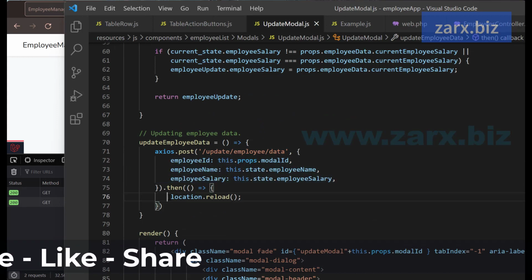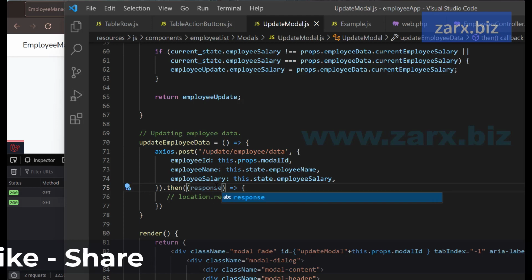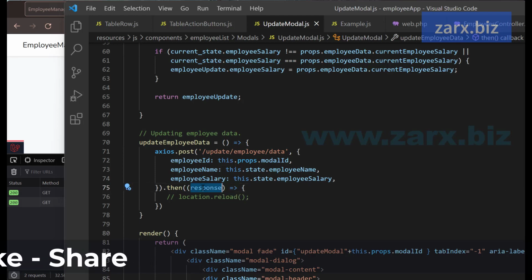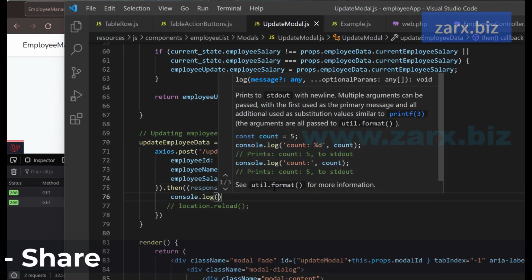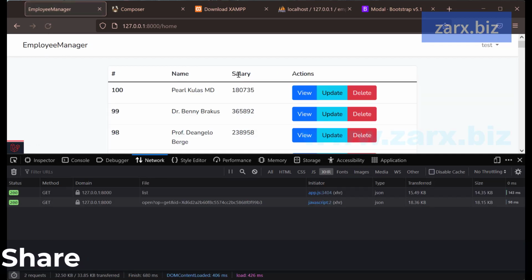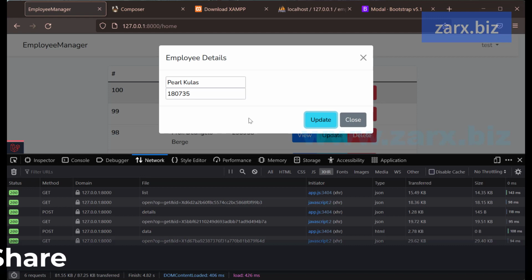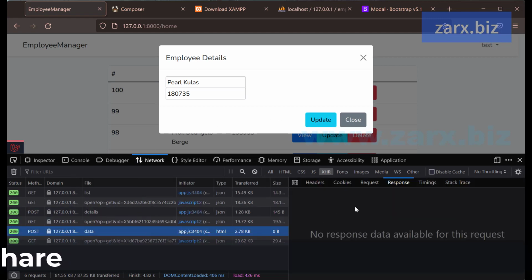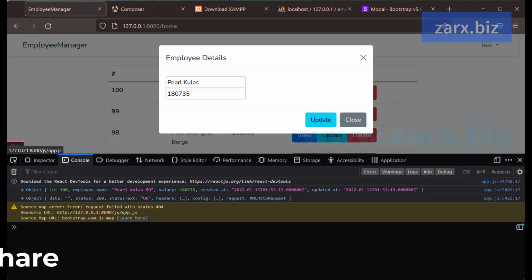Instead of reloading, let's see what we're getting. So here's a response, and I'm gonna console log this response. All right, now refresh, update. I remove empty from here. Update data. Console log. We have empty data here.